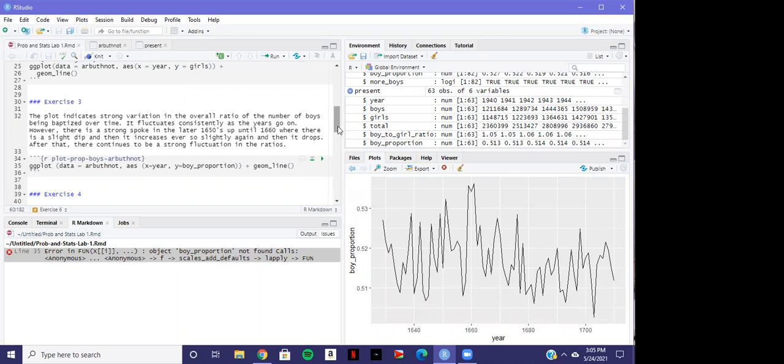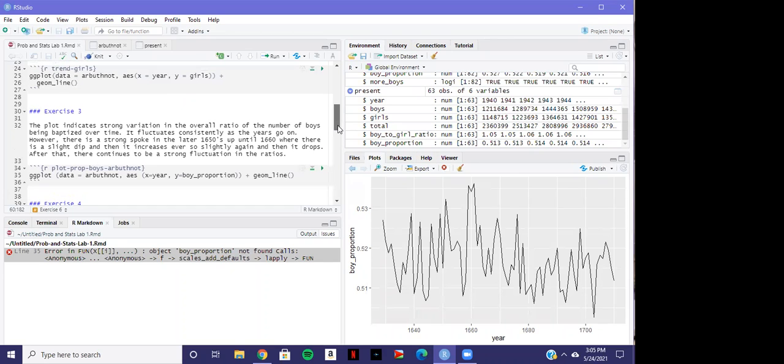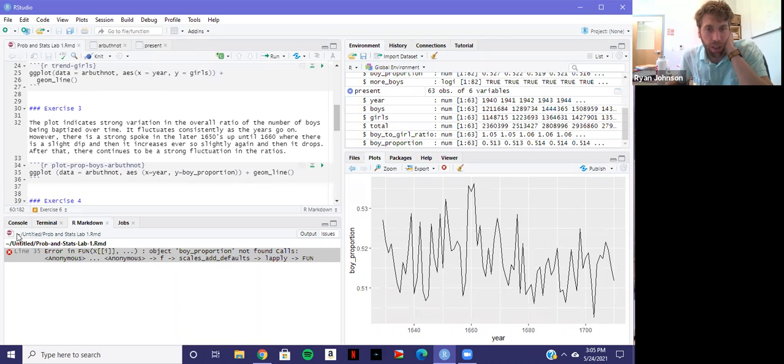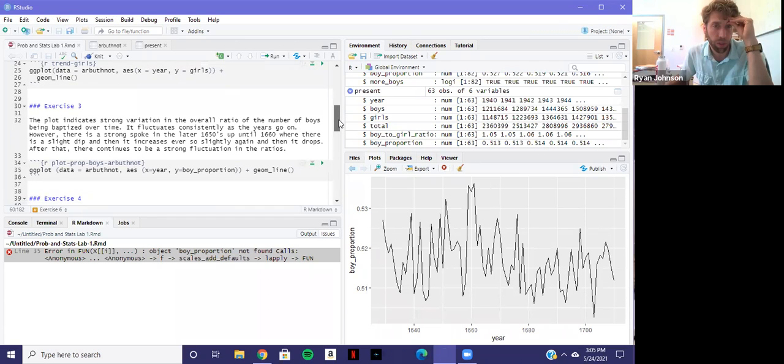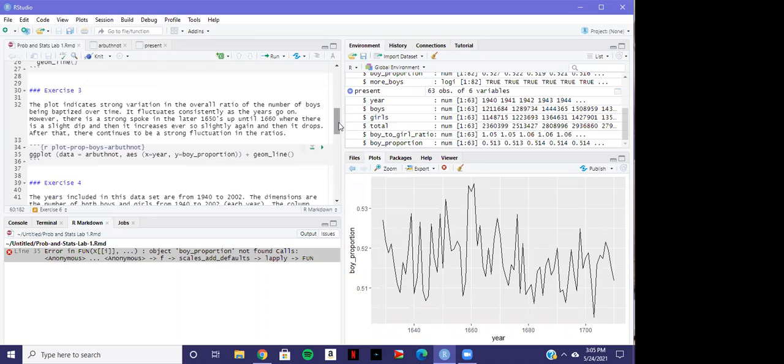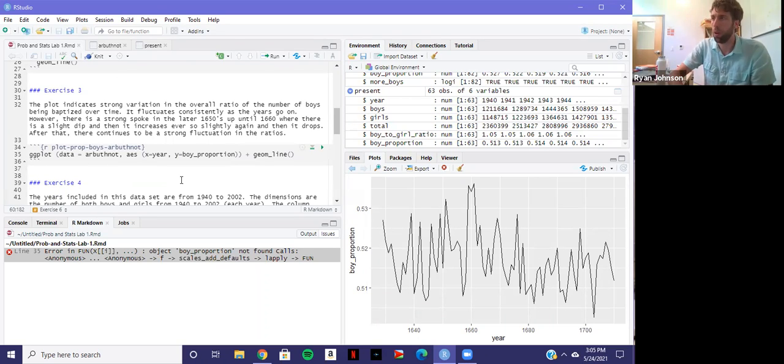All right. Okay, so you got an error. Object boy proportion not found. All right, so you created ggplot, data equals that, aes y equals... Yeah, it's for this line right here. So let's see.